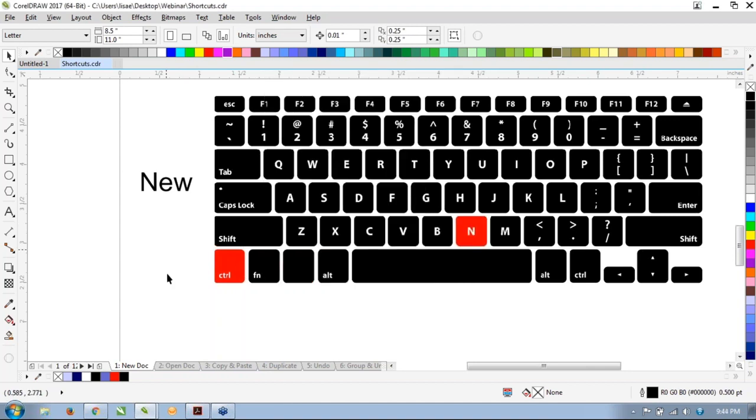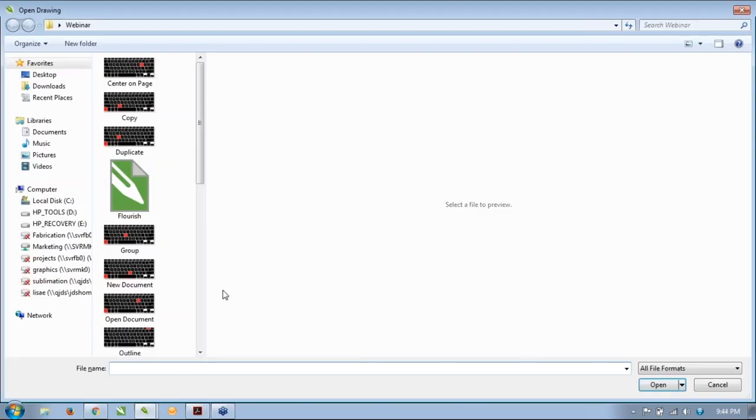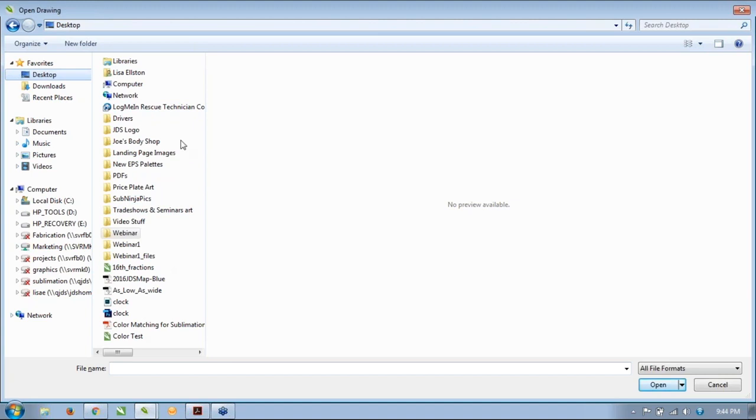Okay, so that's new. There's also open. This is for if you want to open a document that already exists, not brand new. That shortcut is Control O, not zero. It's the letter O. So Control O opens documents. You might have to go and search for it if your documents aren't all saved in the same location. Maybe it's something on your desktop you need to find. So that's how you open those documents.